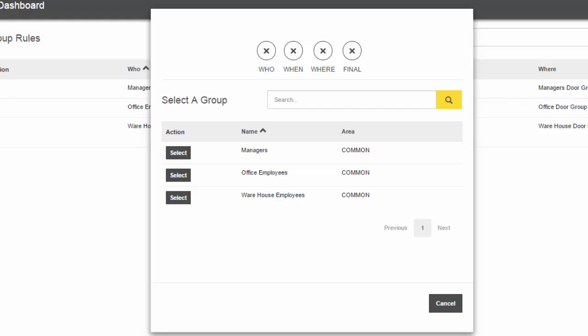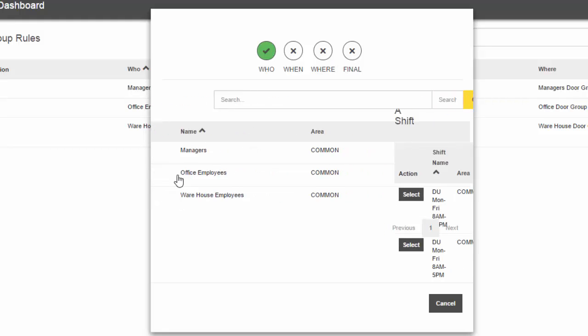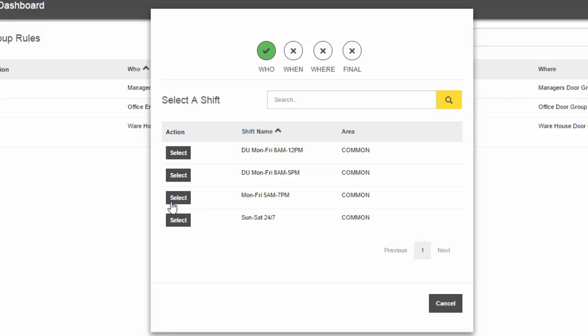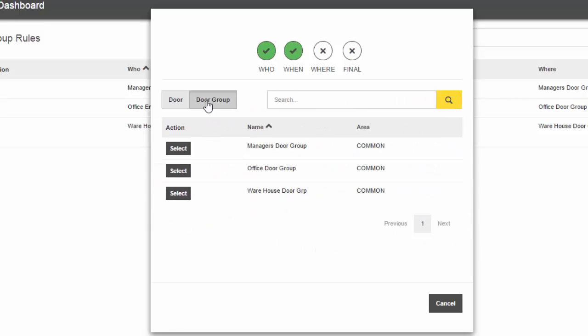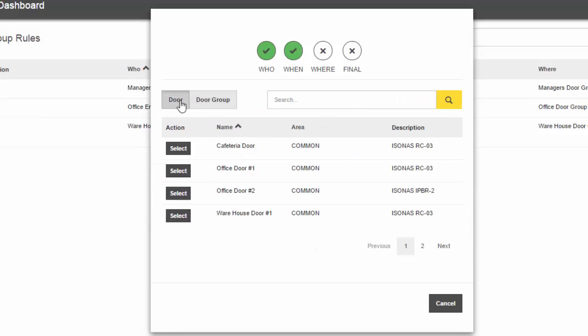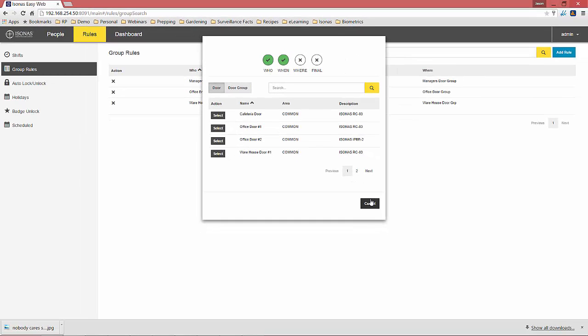And again, we have this pop-up window with steps that we need to complete in order to add that new rule. So, what's the group that the new rule is going to affect? So maybe office employees. We may be giving them access all the time now. And then what door group or doors are we going to assign to them? So I'm going to go ahead and cancel out of here. These are the same permissions that are in DB Crystal, except in an easier to use format through EasyWeb.